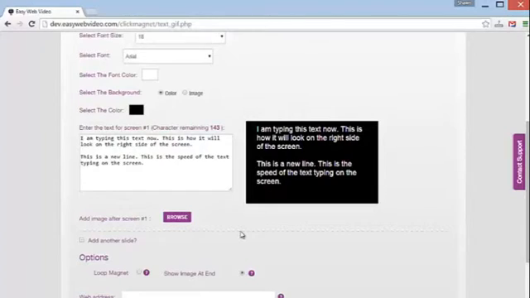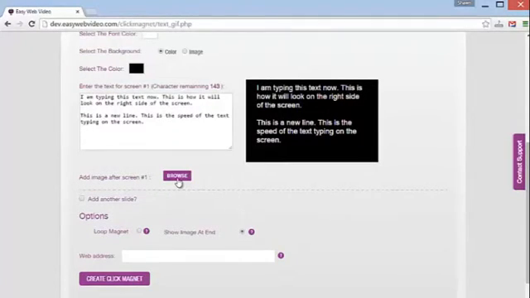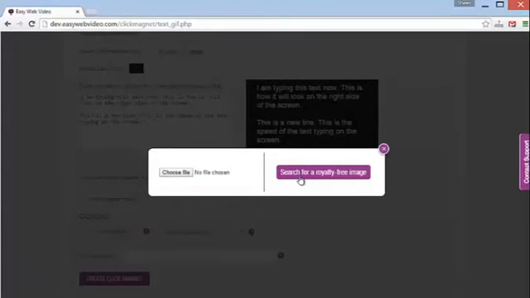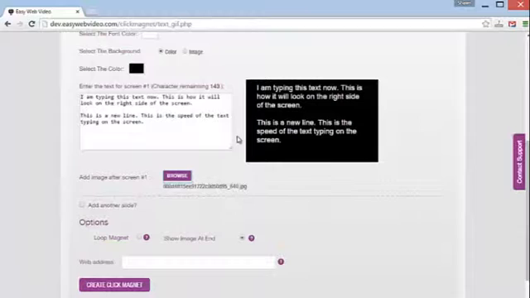So after that, I can select another image to add at the end. So let's say I want to add an image after this first screen. I can browse to this image and I can choose an image file, or I can search for a royalty-free image if I've got the image library set up in my account. So let's search for a royalty-free image. Let's just look for an image of a, I don't know, let's just click on a car, whatever. Image of a car. Sure, let's use that image.